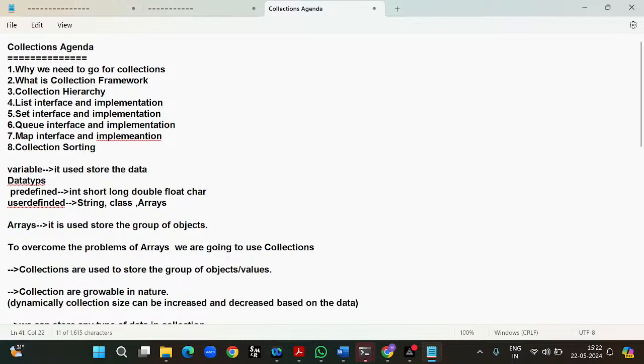In this collections agenda, we will learn a few points. The first scenario is why we need to go for collections. The second is what the collection framework and collection hierarchy are. Then our agenda covers the list interface and implementations, set interface and implementation, queue interface and implementation, map interface and implementation, and collection sorting. In this topic, we will learn all of these perspectives.